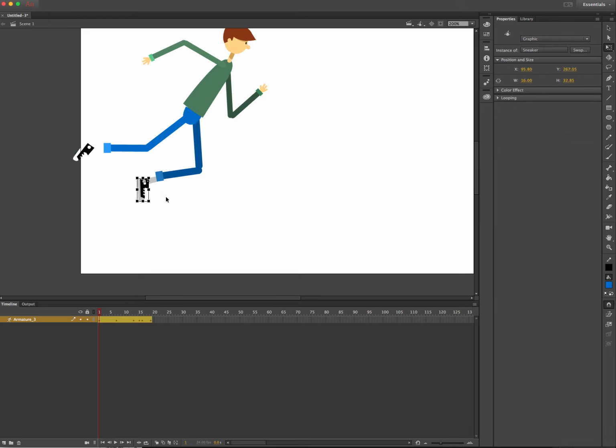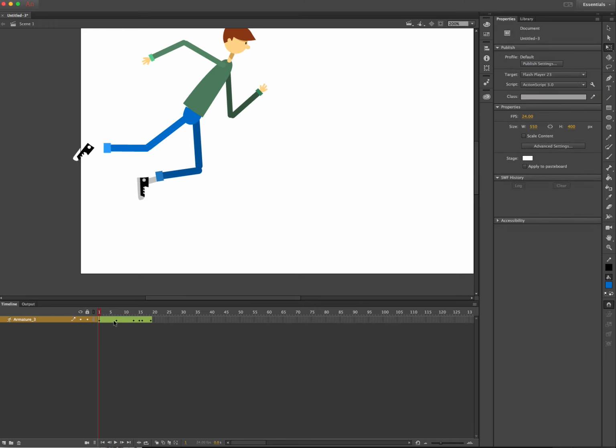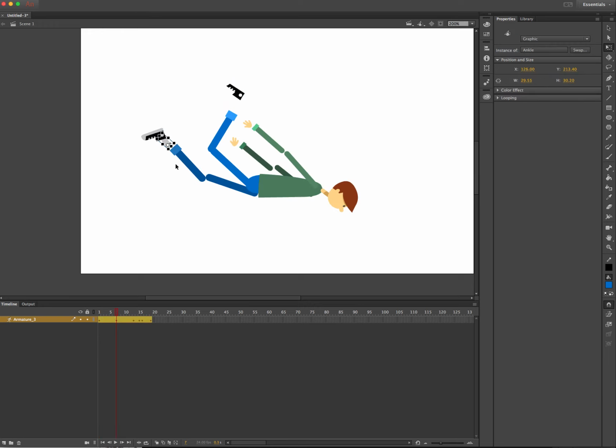So again, we can have a little bit of fun touching these things up, and I would just go through each individual frame, go back and clean these things up a little bit, make sure that they're not disjointing, that they're not falling apart.